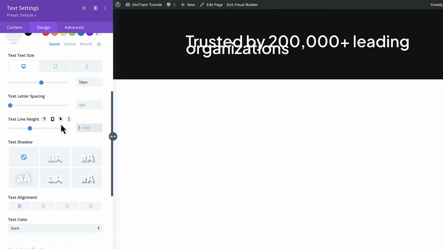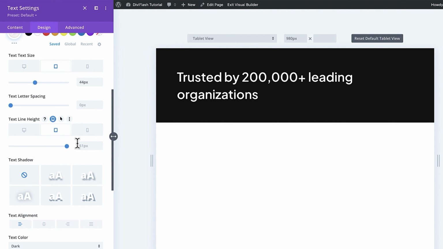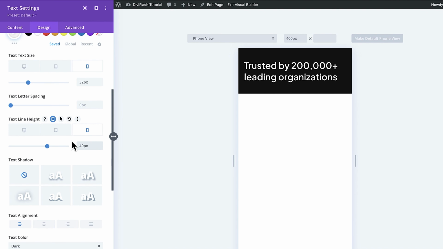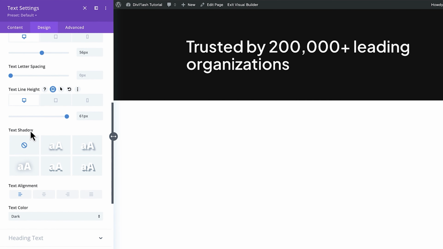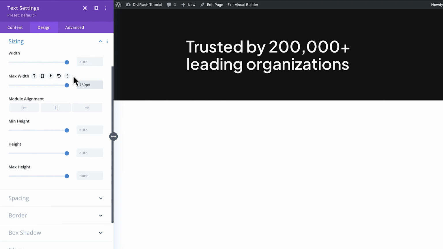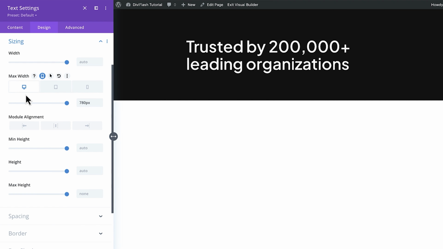Now for the line height, we will set 61 pixels for desktop to prevent the overlap of text from a new line, and the value will be 52 pixels for tablet and 40 pixels for mobile. Let's get back to desktop mode and scroll down to the sizing option for further adjustment. Here we will set max width to 780 pixels for desktop. Then for tablet and mobile, we will set this to 100%. Lastly, we'll set module alignment to the left.